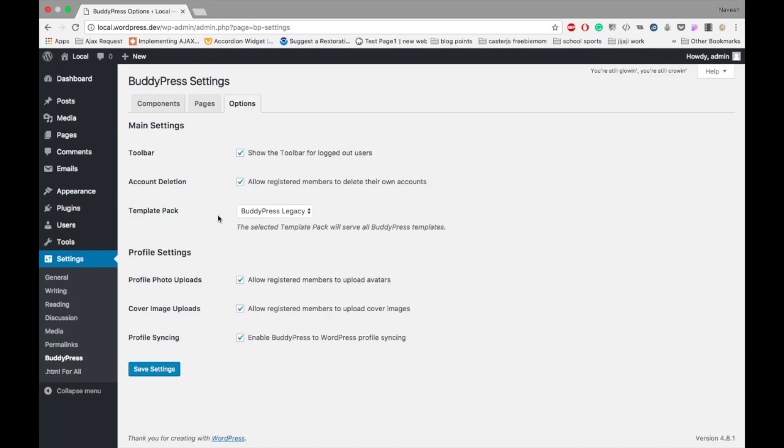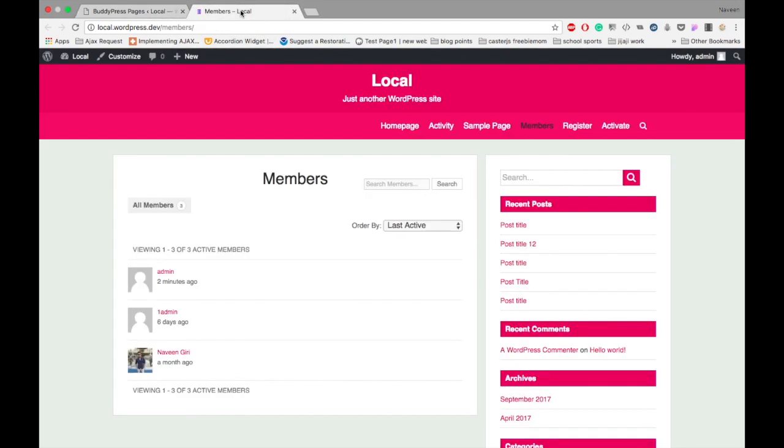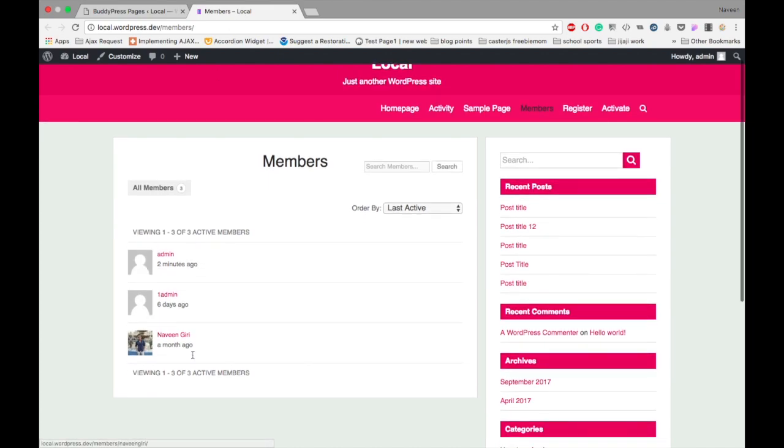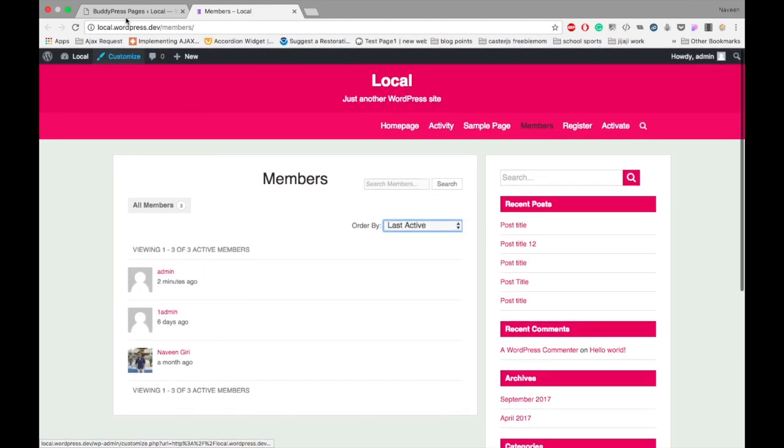So I will check the pages whether this page is showing some content or not. I can see here all members are getting shown. I can sort those members, and this is a default feature provided by BuddyPress. Last active members. So these are the things.